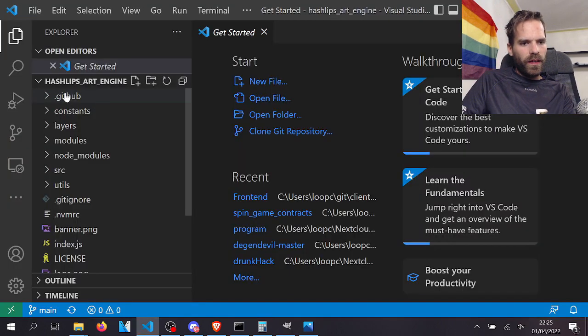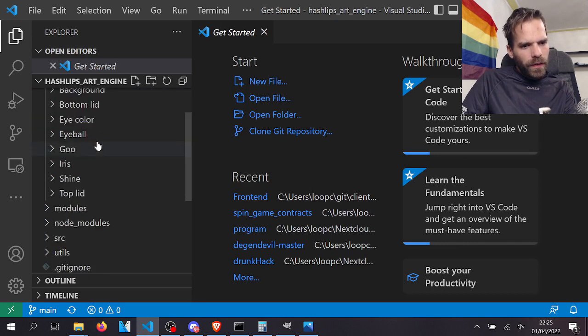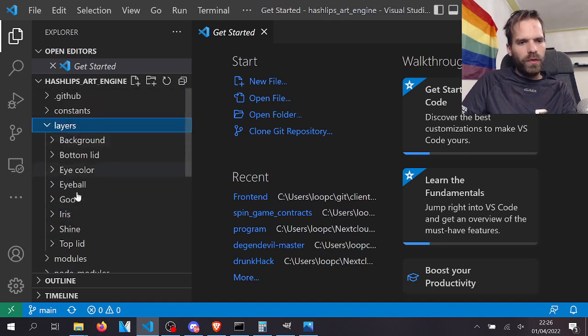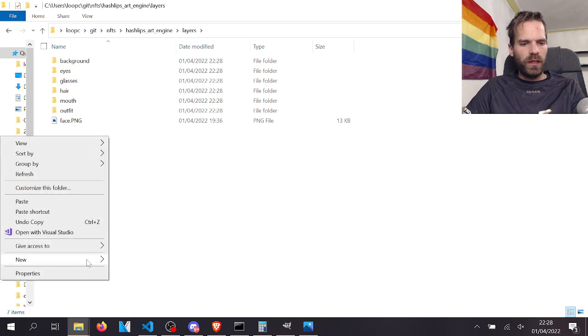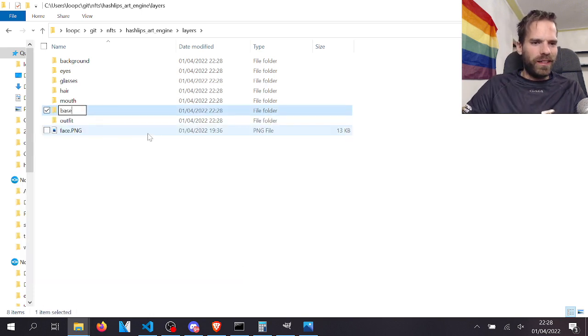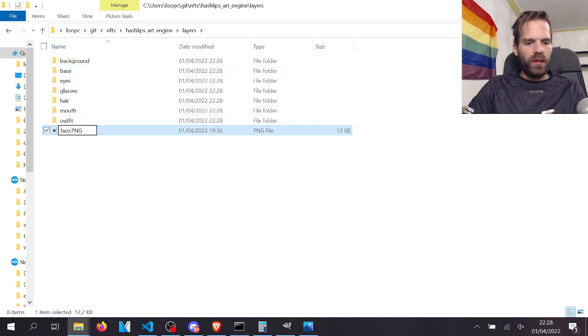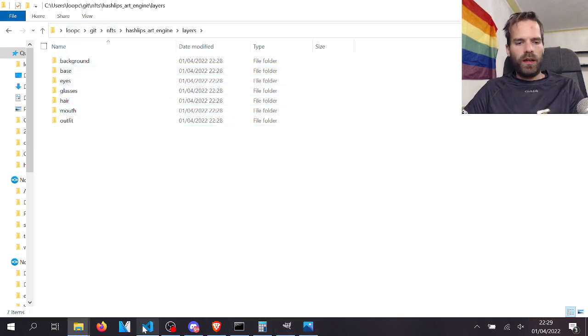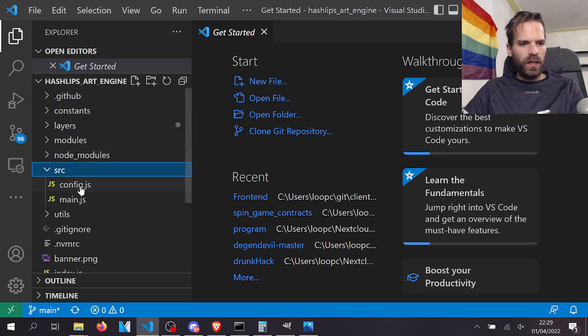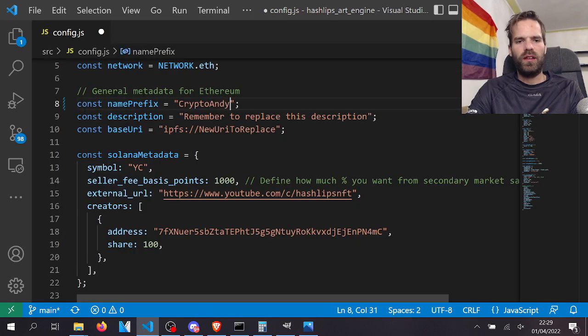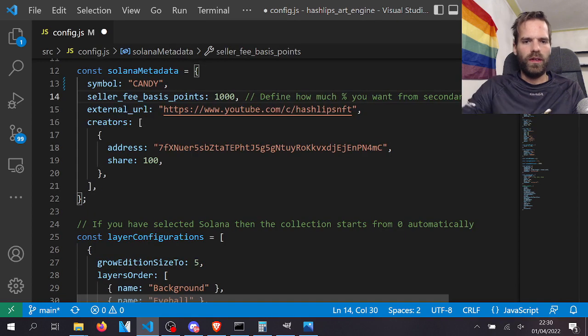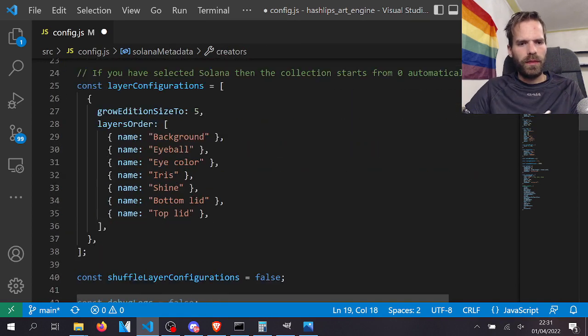I put in the Hashlips library here, and then here we see the layers. Okay, so the first thing we need to do is copy our layers here. Remove that. Insert that. Now to make it easier to work with, let's put the face with percentage 100. I could put anything here, it doesn't matter. Into a base, and then we have them here, the layers. And now in the config, I think, name crypto Andy. External URL, we'll do that at some point, maybe.